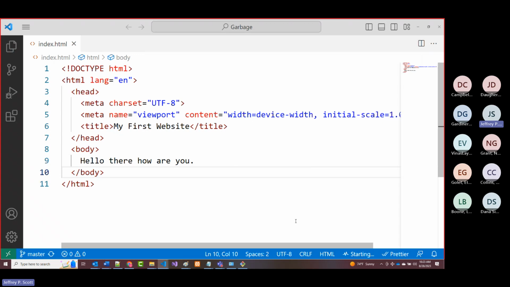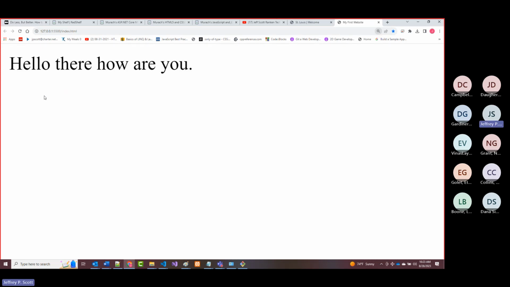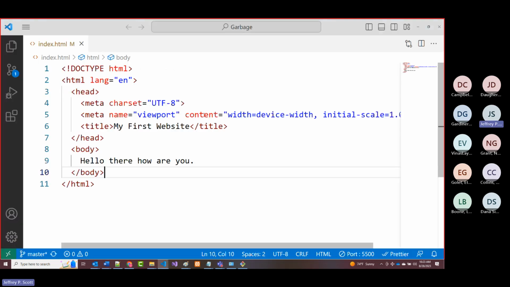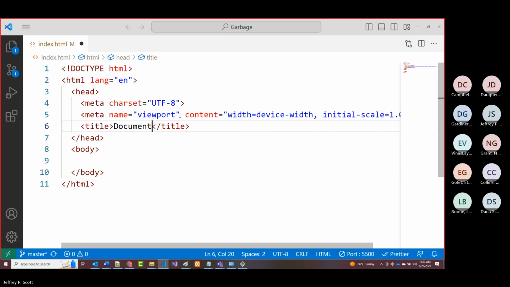I'm going to open this with Live Server. What you'll see on here, hello, that's what was in the body part. All right, so that's fine and dandy. Now, what it looked like originally was we didn't have anything in here, and this said document. Other than that, that's the only two changes I've made.